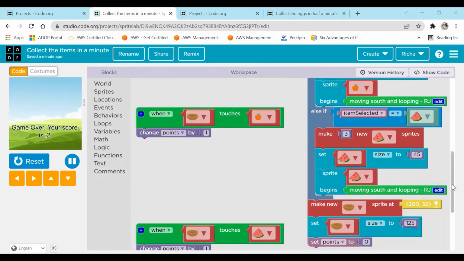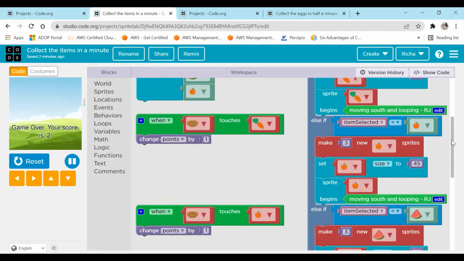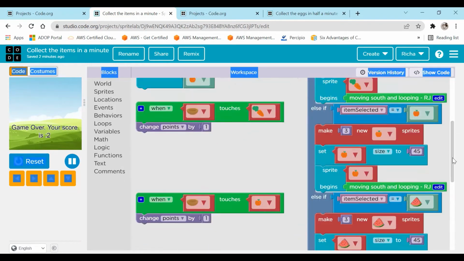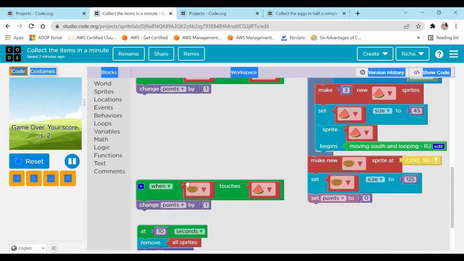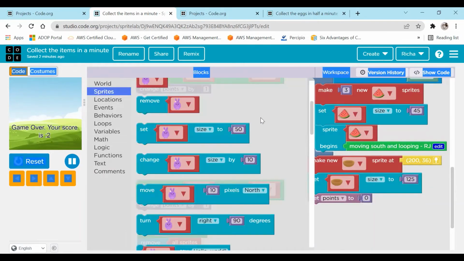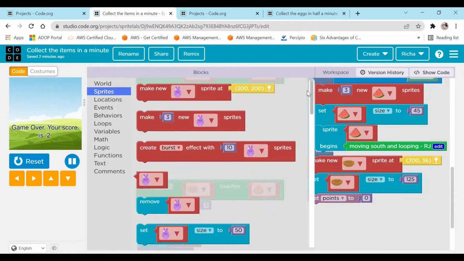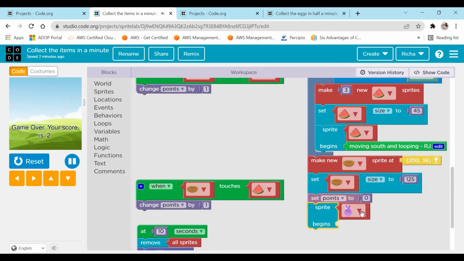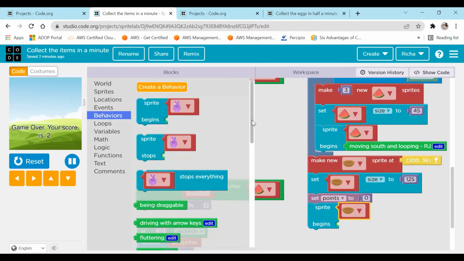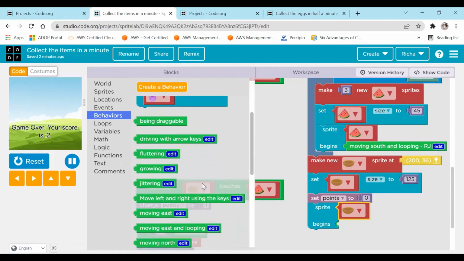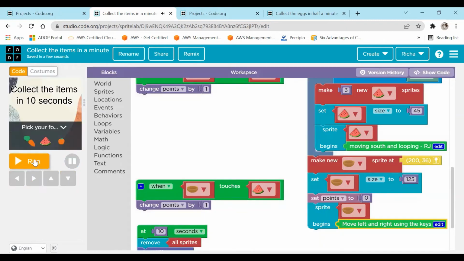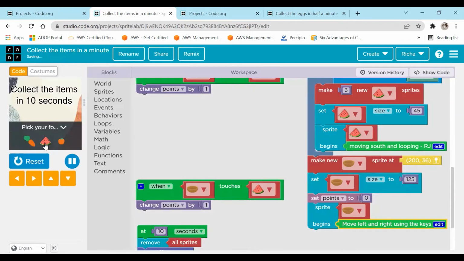So now we have our behavior ready. We will now attach this behavior to the basket. Where will we attach this behavior to the basket? Of course, at the place where we have created it. So we will again go to behaviors and we will set this. Okay, what should be the behavior? The one which we just now created. Move left and right using the keys. Okay, let me reset and see if it is working or not.